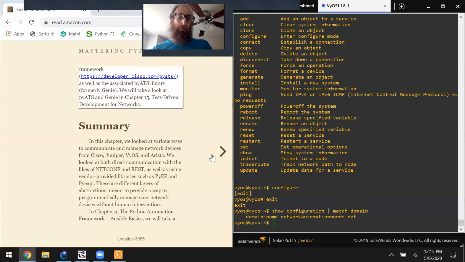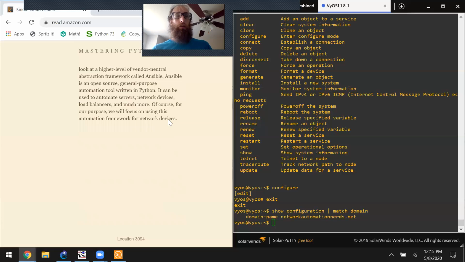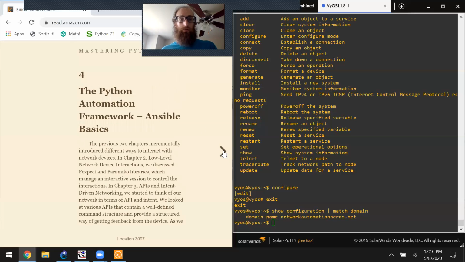In Chapter 4, the Python Automation Framework, Ansible Basics, we will take a look at a higher level of vendor-neutral abstraction framework called Ansible. Ansible is an open-source general-purpose automation tool written in Python. It can be used to automate servers, network devices, load balancers, and much more. Of course, for our purpose, we will focus on using this automation framework for network devices.